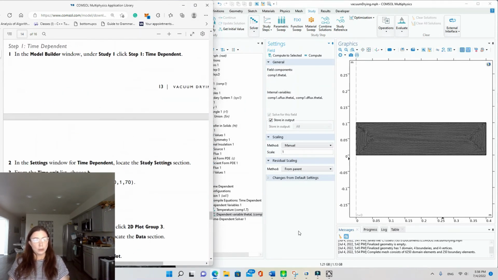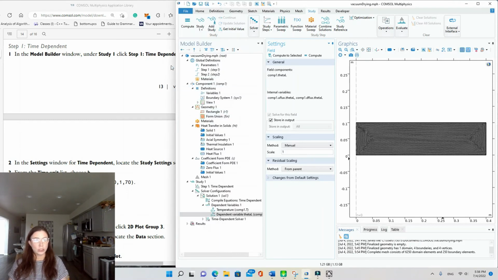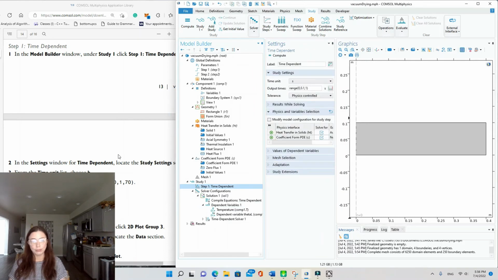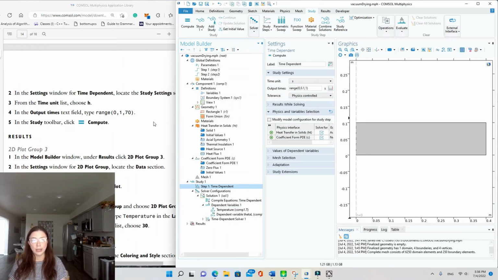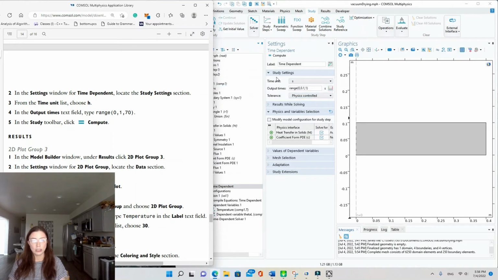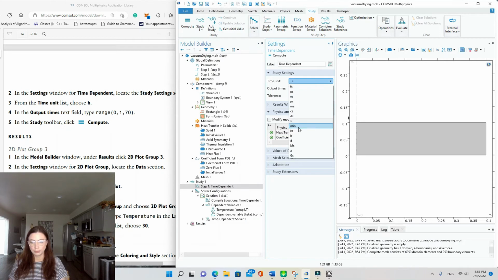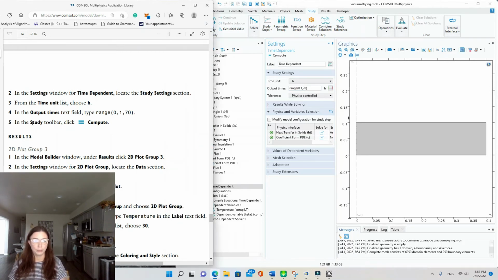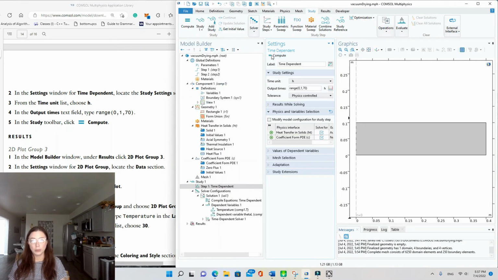Step 1, time dependent. In the Model Builder window under Study 1, click Step 1, Time Dependent. In the settings window for time dependent, locate the study section, and from the time unit list, choose h. We're changing from seconds to hours, and our output times in a range is going to be from 0 to 70 in increments of 1. In the study toolbar, click Compute.